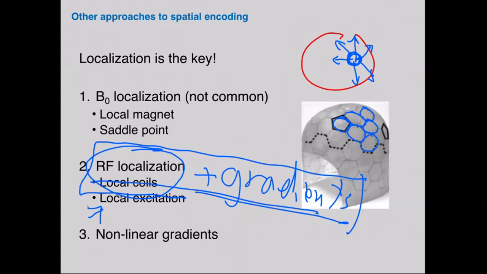But then you have to move it and acquire, so you're acquiring 1 voxel at a time. It's very time consuming, but it's also not efficient from a signal to noise ratio point of view, and we'll talk about why a little bit later.